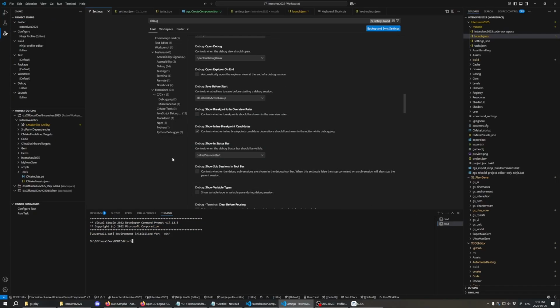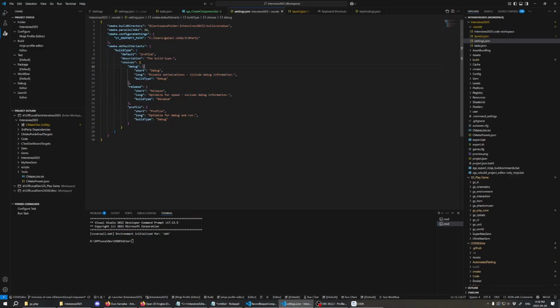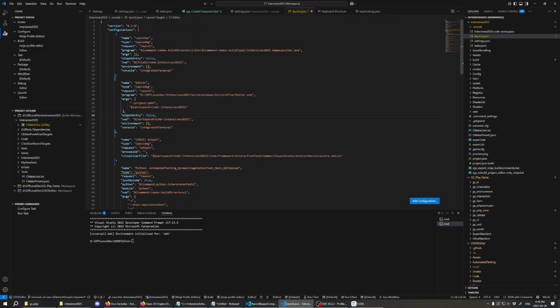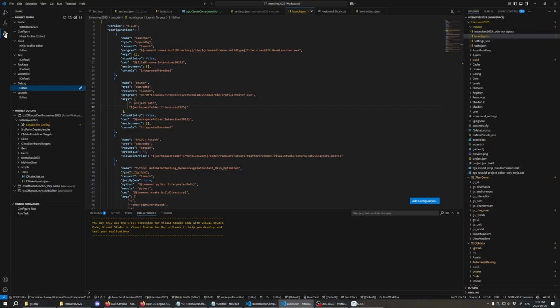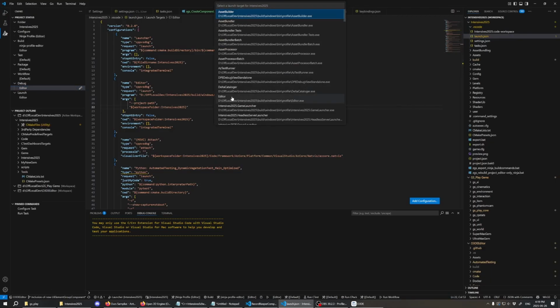Let's try this again. Control F5. Oh, sorry. Launch. File dir name, I think. Workspace folder. No. Debug is supposed to use editor. What is it saying here? Why is it doing that? F5. Build Windows debug. Yeah, it's trying to do the game launcher. Okay, let's just change the debug to be editor.